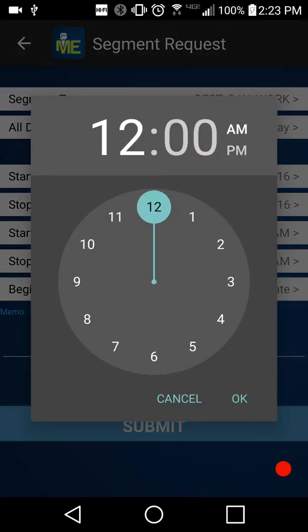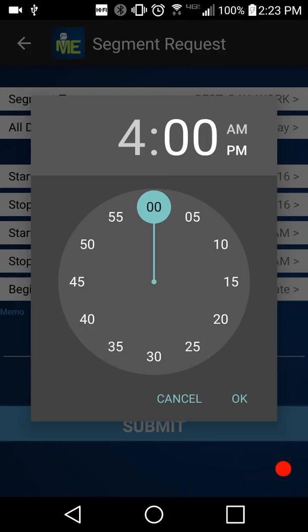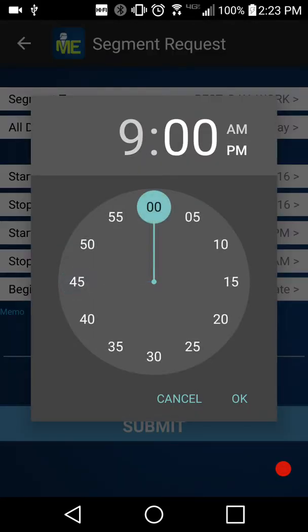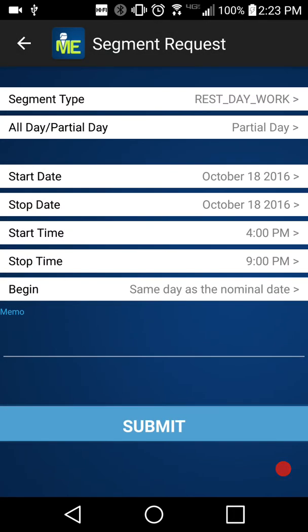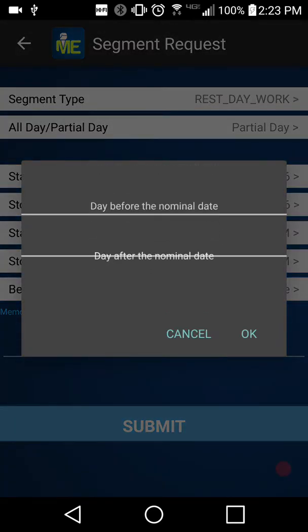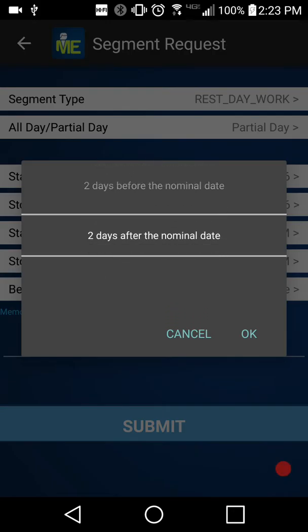So I'll click the start time and choose 4 p.m. and the stop time, which would be 9 p.m. So this will submit my rest day as a partial day for the remainder of my shift on October 18th. If I'm a cross midnight agent, I'll have the ability to select the options for same day as nominal date or other nominal date options, very similar to what you may do in eSchedule Planner or Empower when requesting time off or other intraday activities.